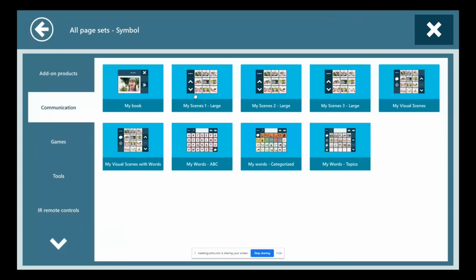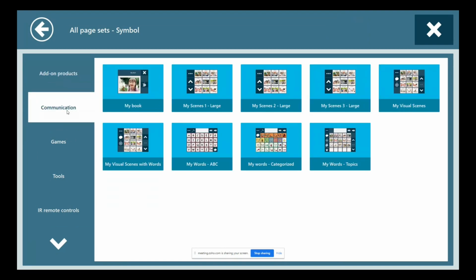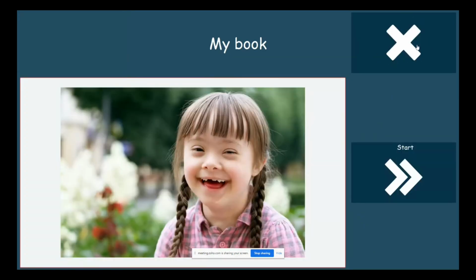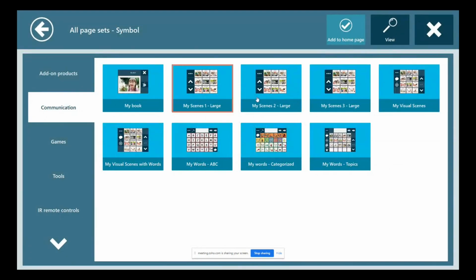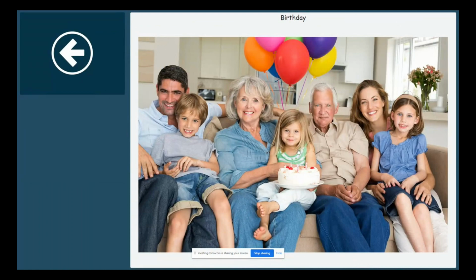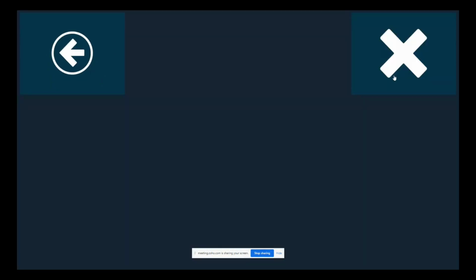When I go into symbol communication, in my add-on products, I've got Literacy AAC, and I've got the Sono Flex and Sono Lexis, which again are built into the software. From a communication point of view, we've got simple communication books. I can make a book about myself, talk about my family. We've got visual scenes. Again, we can edit and change all these to suit. So balloons, birthday cake. So by selecting these on my visual scene, very, very simple to do so.